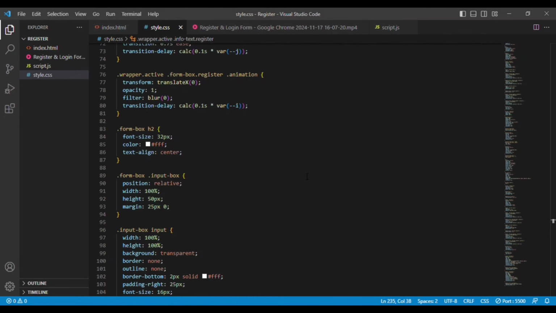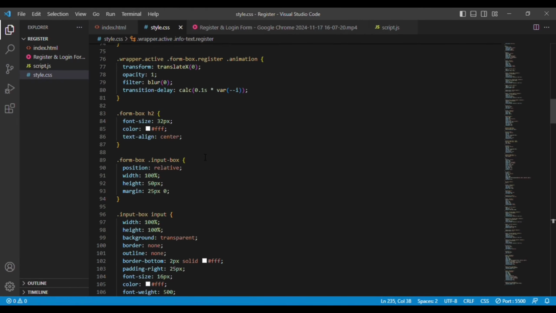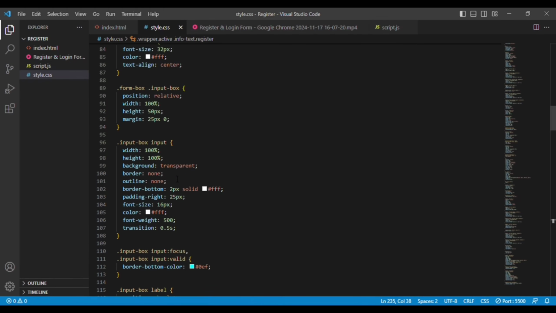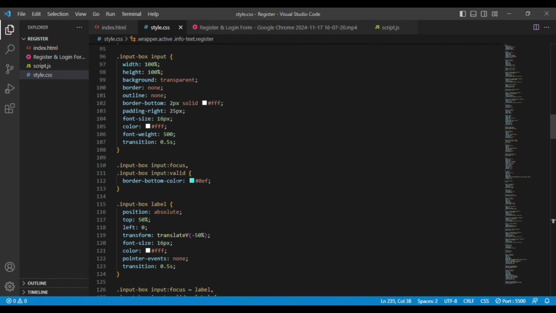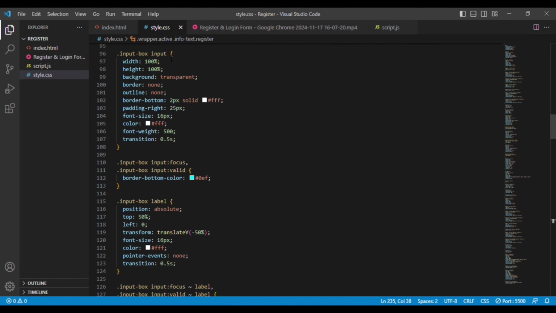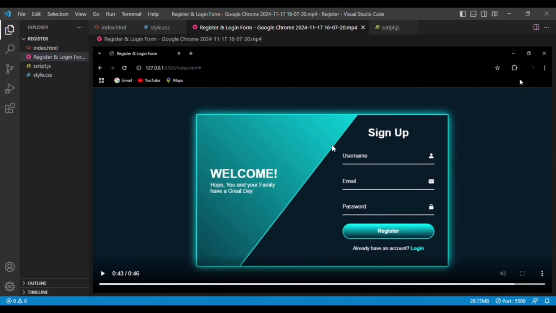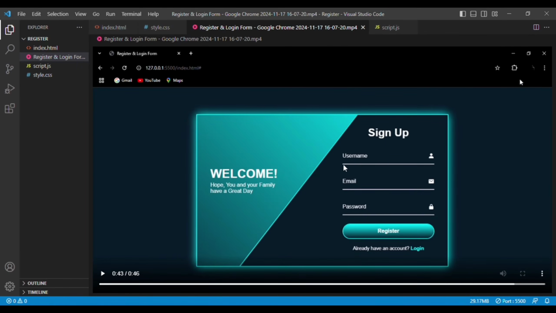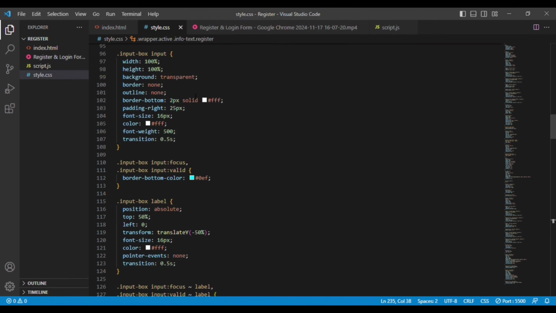Then form box h2 element, we have font size as 32 pixel, color is white, text align is center, and form box input box we have position is relative, width is 100%, height is 50 pixel, margin is 25 30 pixel. You can see here these form elements. And we have the input box input element, for which we have given width is 100%, background is transparent, and border is none, outline is none. That is the reason we don't have any border around the input box element. Then we have border bottom is 2 pixel solid. You can see the border bottom, only a straight white line at the bottom.